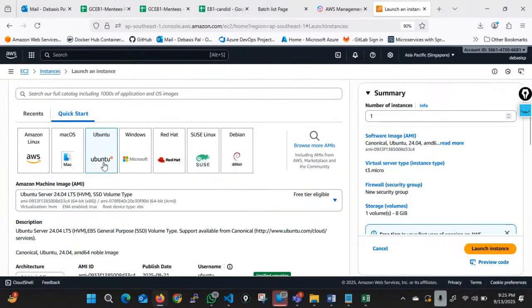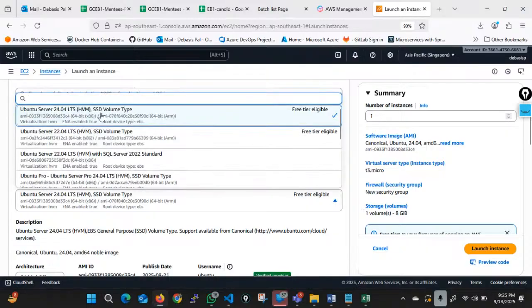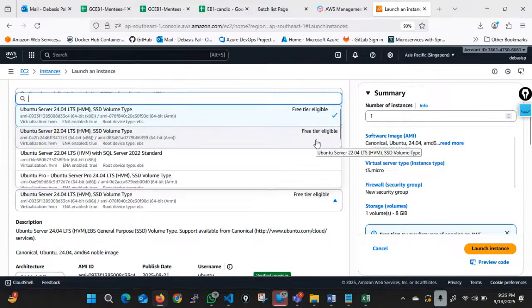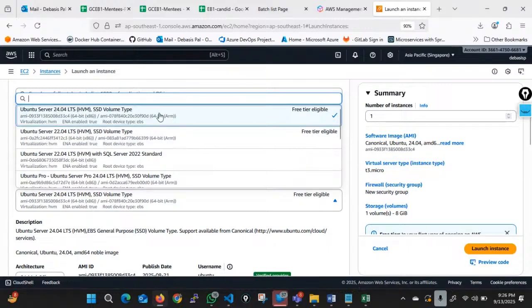But let's say I have selected Ubuntu and I have gone for a free tier eligible. So there are not all, there are few of this Ubuntu server. This is one free tier. So if you are in the free tier period, and if you are selecting this, you will not be charged to use the server like this. But it's a small server. Free tier eligible servers are small servers. But anyway, that is more than enough for my demonstration. So I have selected this one.